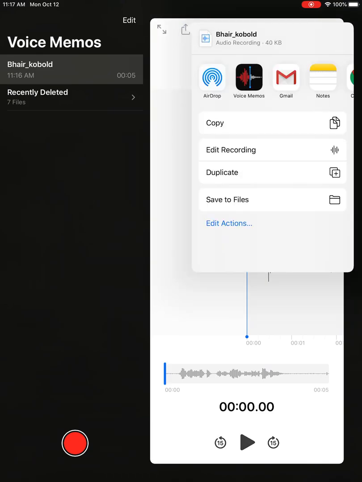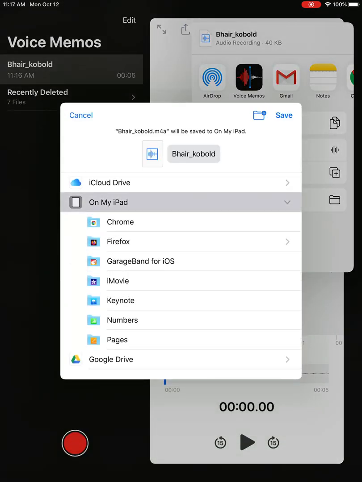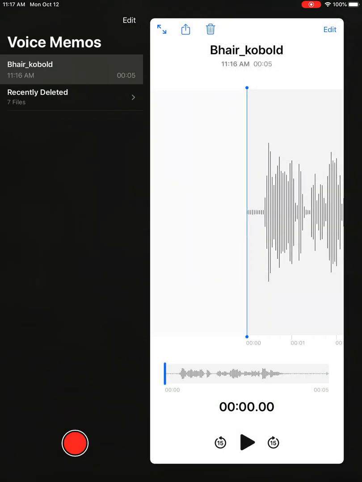You could also save it to your files. And I would just save it on my iPad, right here. And see how it's going to be M4A? So that's not going to work for this assignment, but M4A is going to work fine for most assignments.